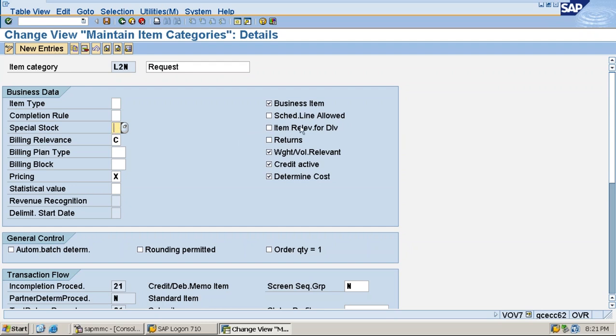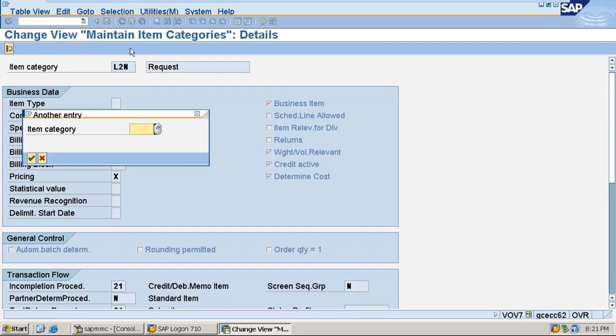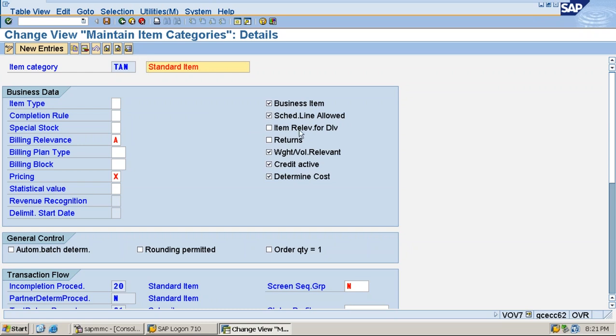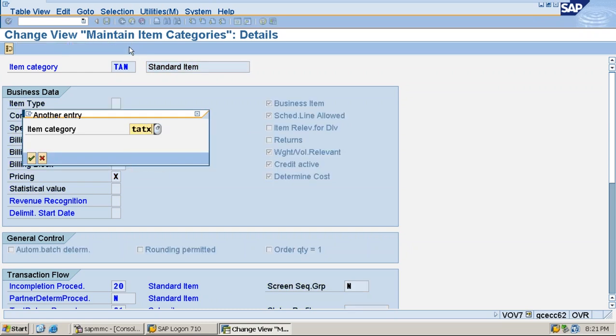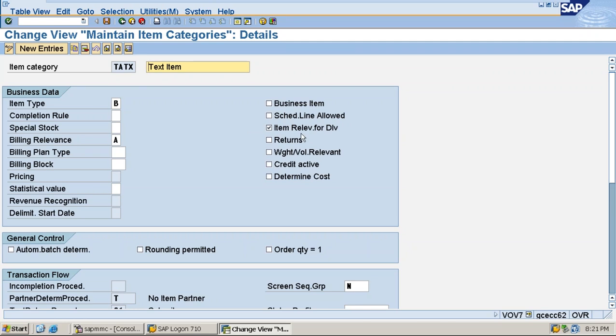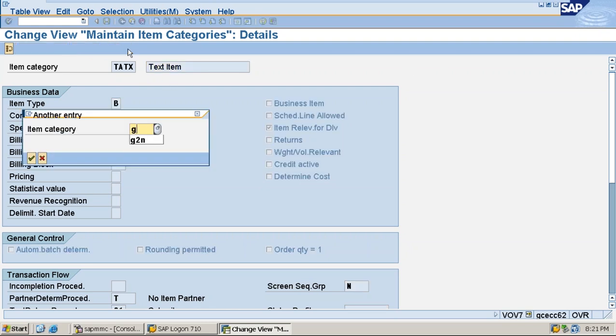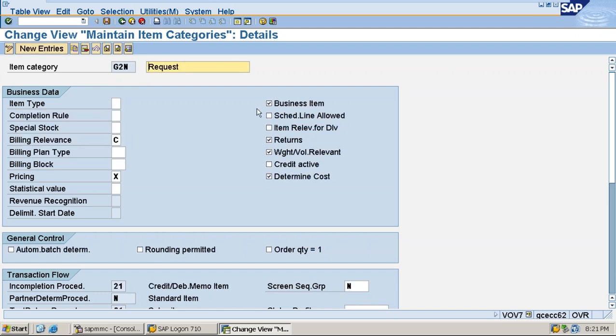The next field is item relevant for delivery. If you go to TAN, this item relevant is blank. But if I go to TATX, text item, the item relevant is checked. You see, all the fields are blank for text item, but only this field is activated. For G2N, anyway, there is no delivery, but only TATX is the correct scenario to discuss.